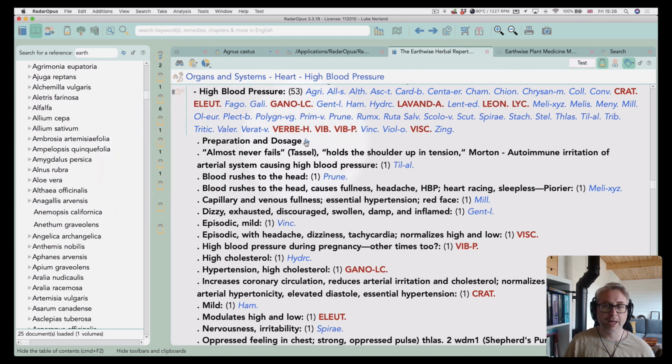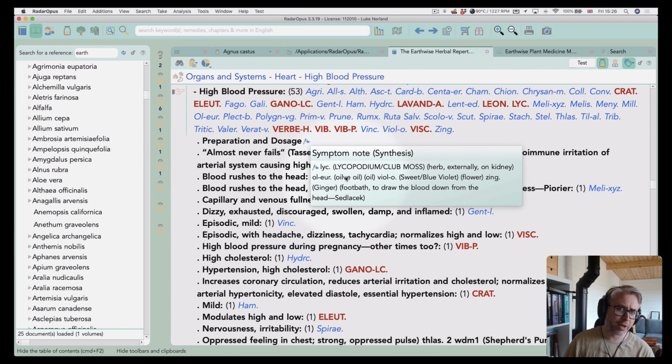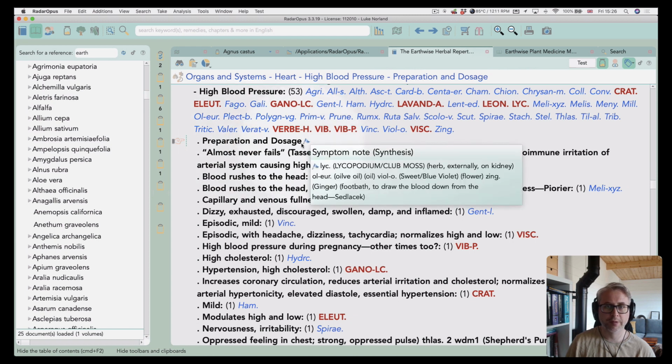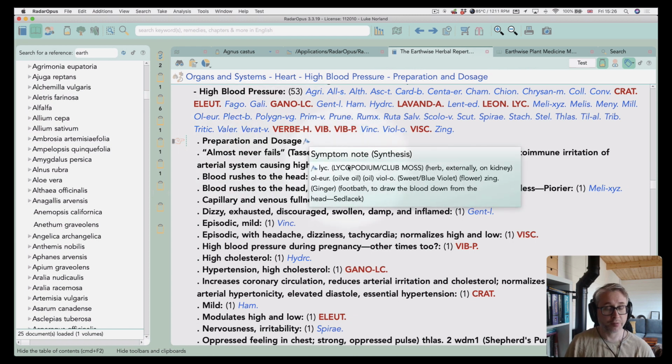One of the nice things we have in this repertory is lots of fine attention to detail with the symptom notes. So these tell you the preparation and dosage. So in this case, lycopodium is given externally on the kidney, olive oil is given as oil, and here ginger, the foot bath to draw the blood down from the head. And then also the author who gives that recommendation is noted. So yeah, these are dotted all throughout the repertory and give you lots of insight.